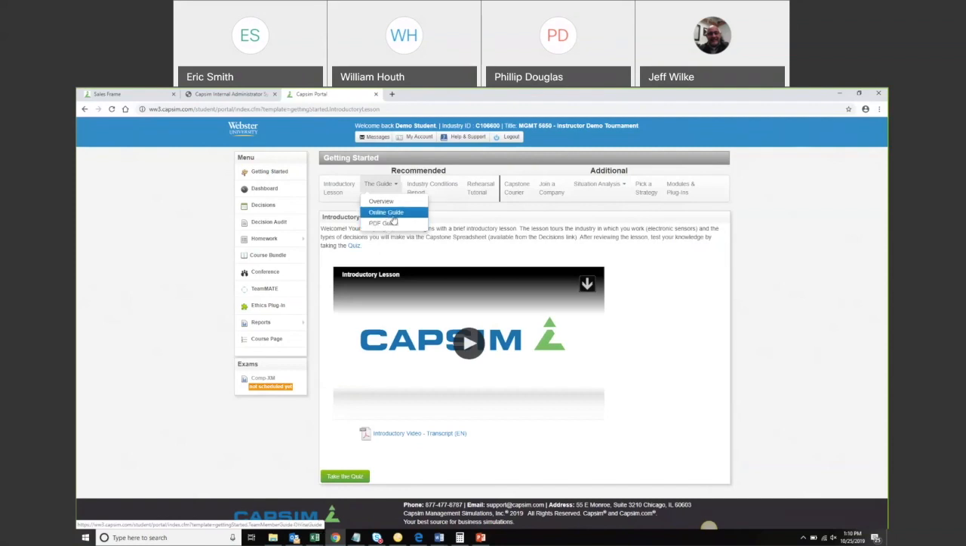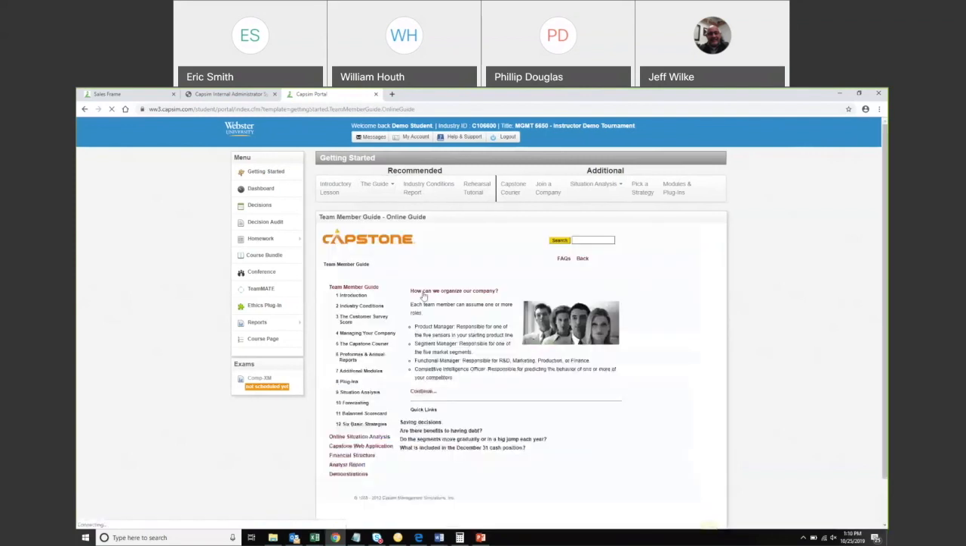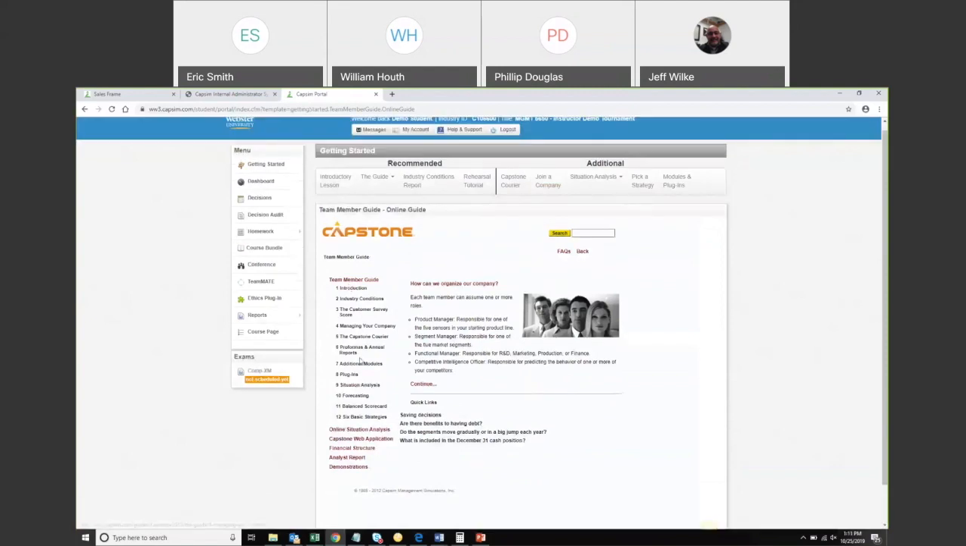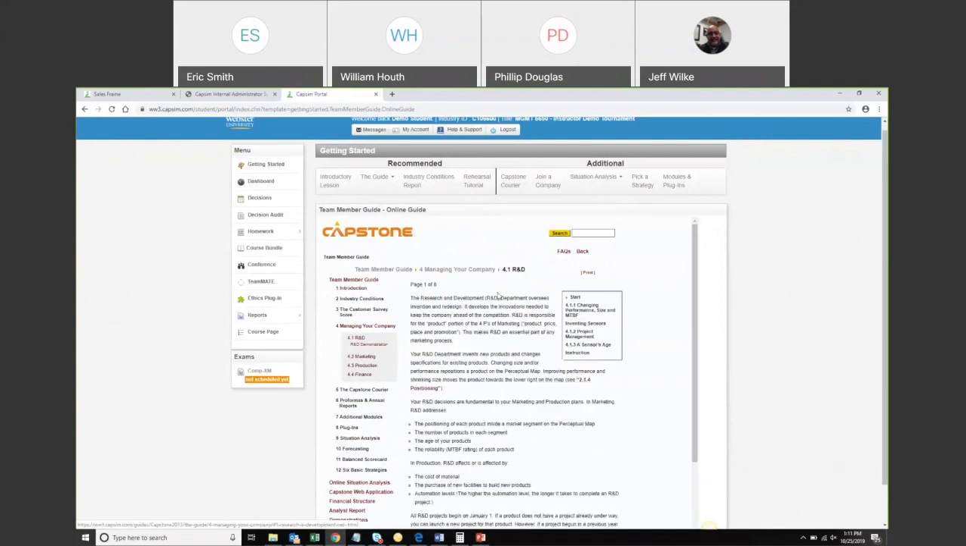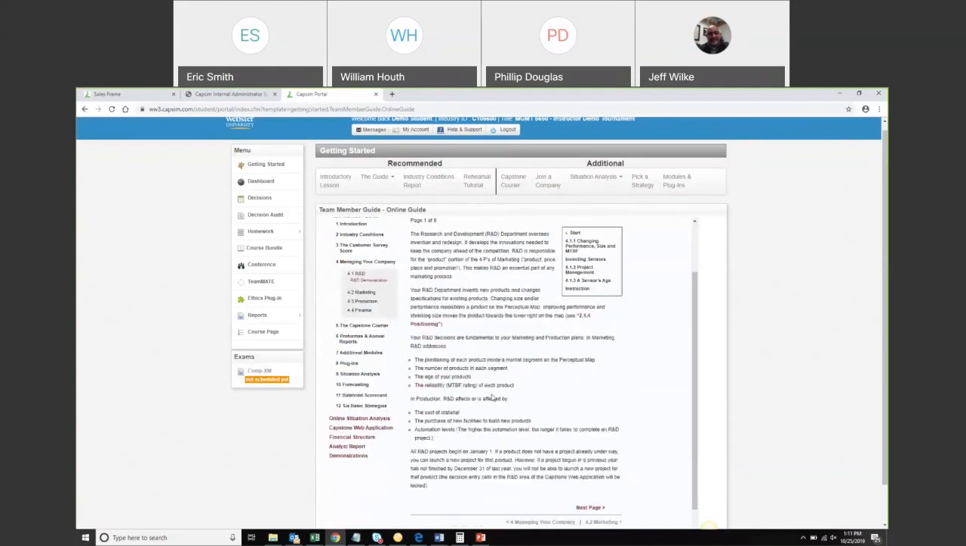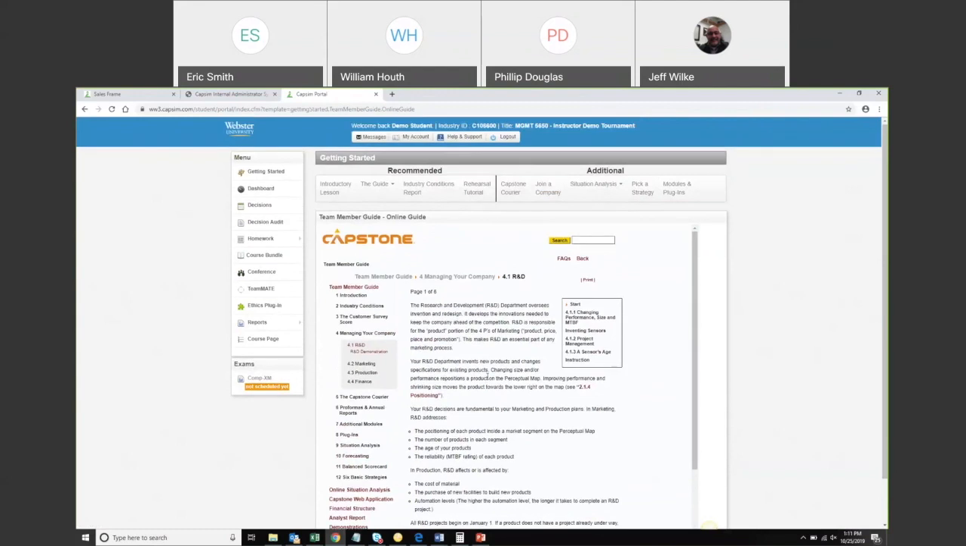For the record, the online guide is a different resource. The online guide is much more robust than the PDF guide. I like to tell students, if it's in the simulation, it's in the online guide. So think of this like the capstone textbook. It's got a built-in search function. It's organized by chapter. But Chapter 4, Managing Your Company, really gets into the details of each department. So if students are confused about any of the decisions they're making, remember the online guide is their best resource.